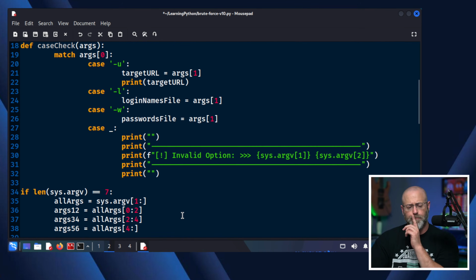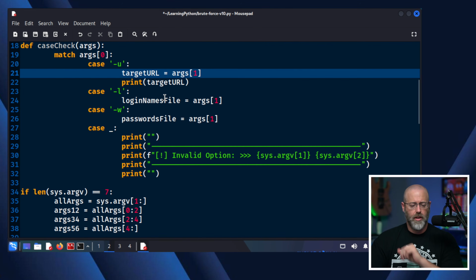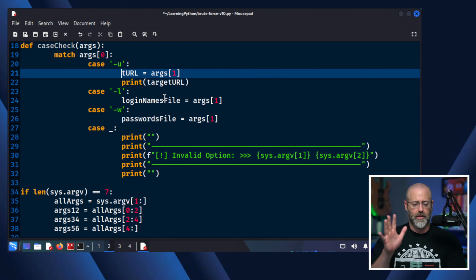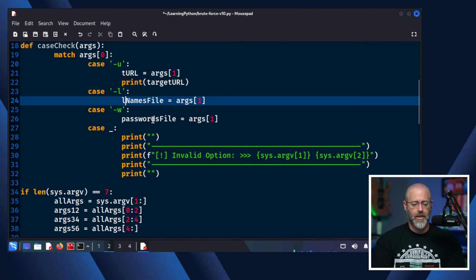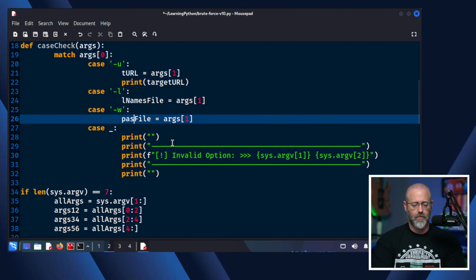Okay, so to do that, I'm going to change this. I'm going to just call it TURL, right? That's fine. TURL. I'm going to do the same thing with this. I'm going to call this L names file, and I'm going to call this P file. Like that. Remember, those are now all there, even though they were before, but we're not reusing the names. That would be confusing, right? That's why it was confusing me. Why isn't this seeing this?